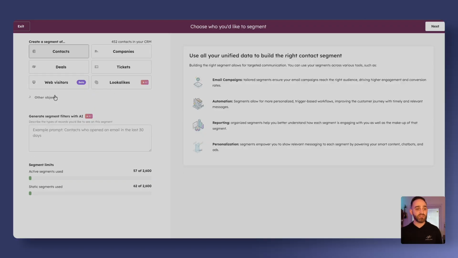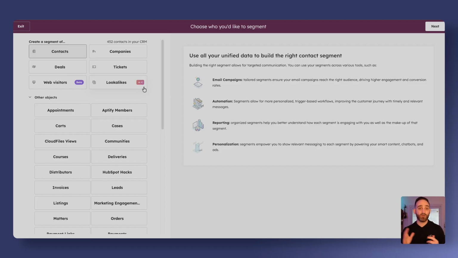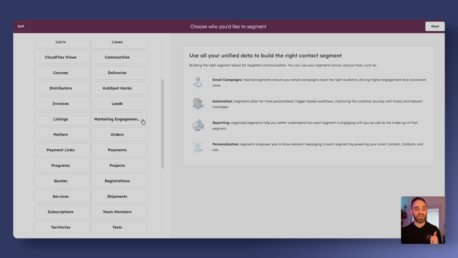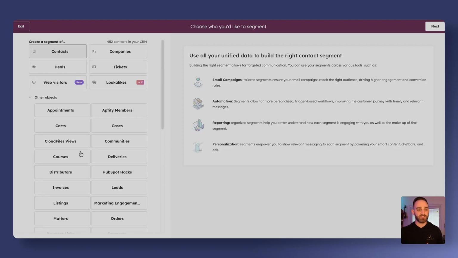First thing you need to do is choose what object you want to create this segment about. Previously it used to just be contacts and companies, then they opened it up to deals, then tickets. Now it's any object that you have inside of your CRM. So you can see all of my custom objects here, as well as some things in beta like website visitors, AI to create lookalike audiences, some pretty cool stuff like that.